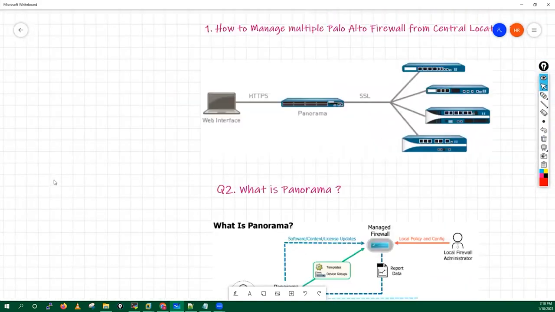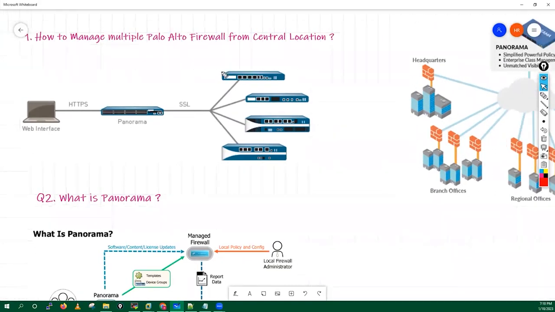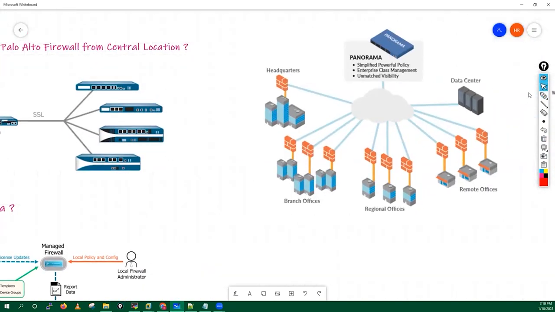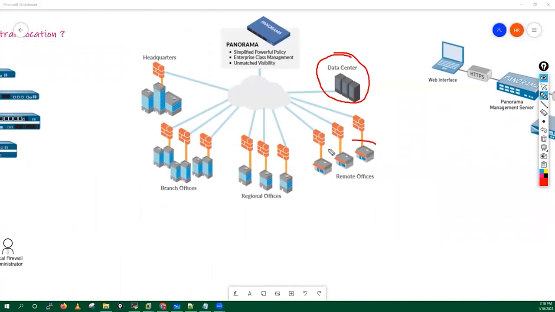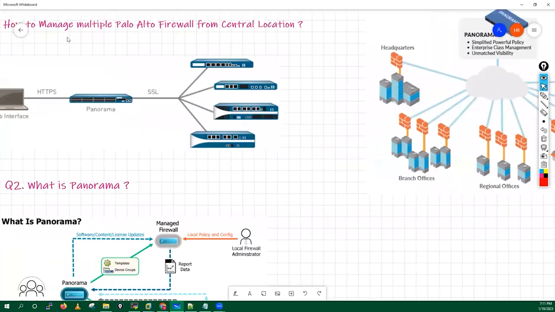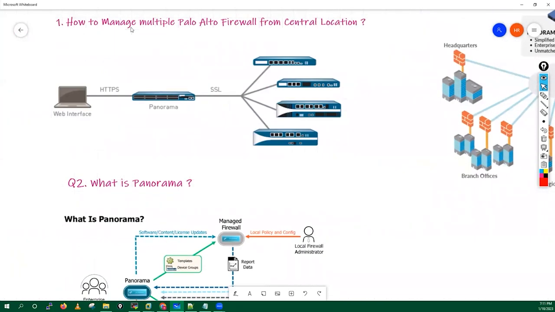So let's suppose you have an environment with this many firewalls and you want to manage them through a central location. For that, we have to opt for the Panorama solution. Sometimes you will also see a deployment where you have some firewalls in your data centers, some in remote locations, some in your regional office, some in branches, and some in your headquarters. If you want to manage all these devices, you have to do it through this device, which is known as Palo Alto Panorama. So the answer to your first question, how to manage multiple Palo Alto firewalls from a central location, is that we have to go for the Palo Alto Panorama solution.